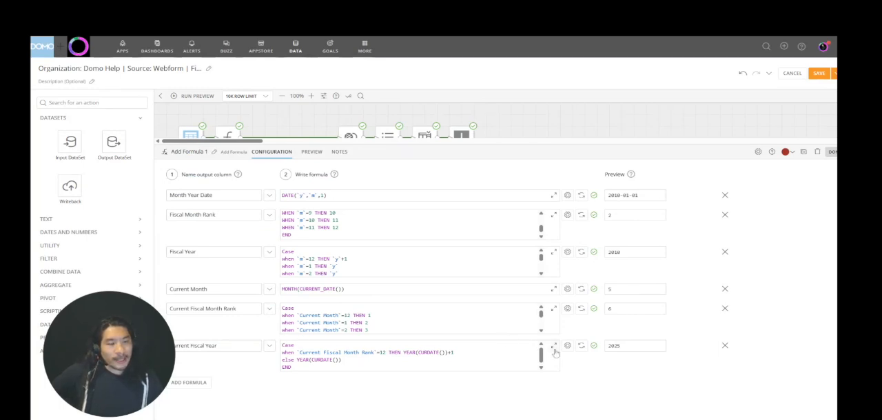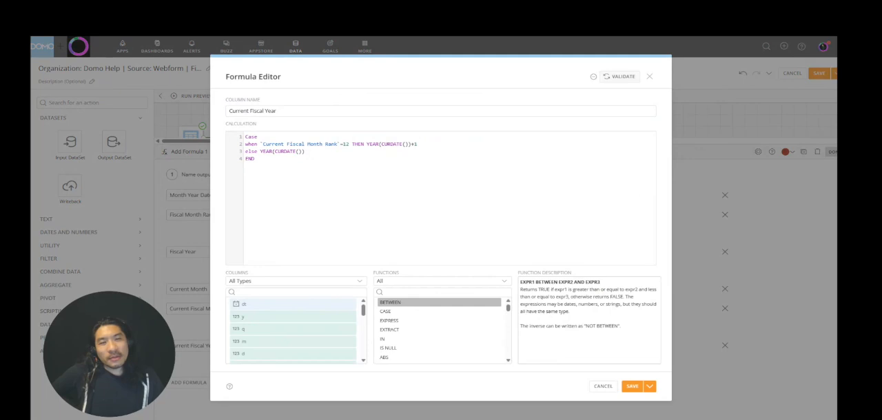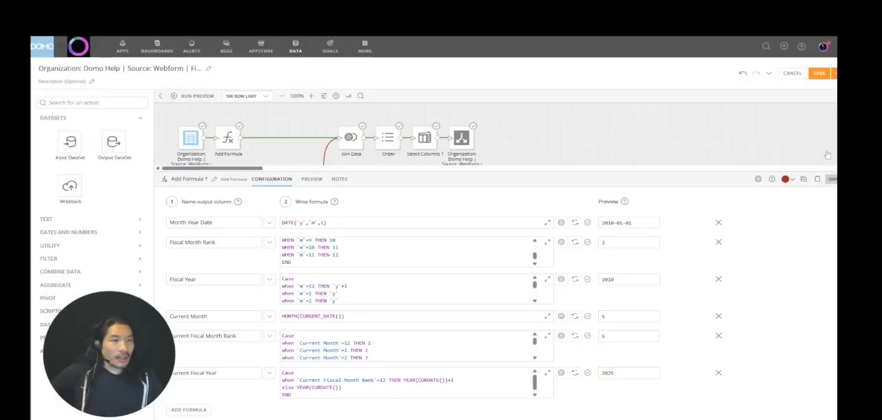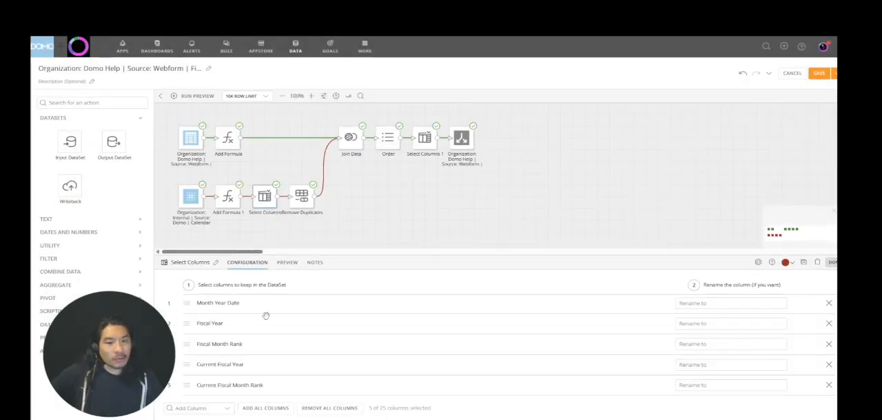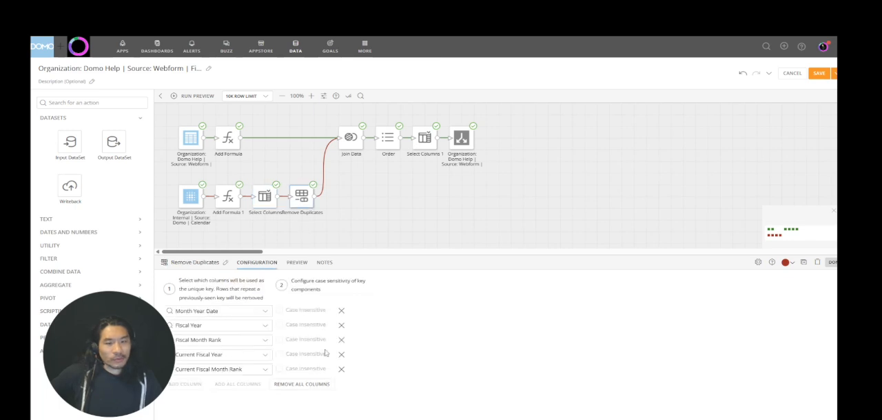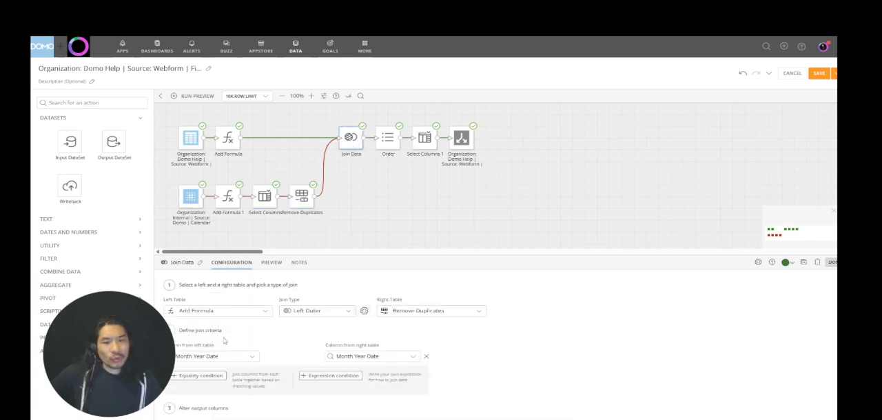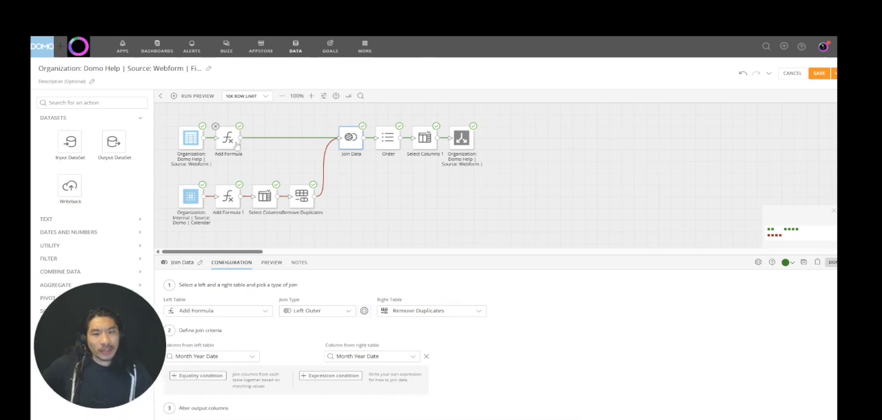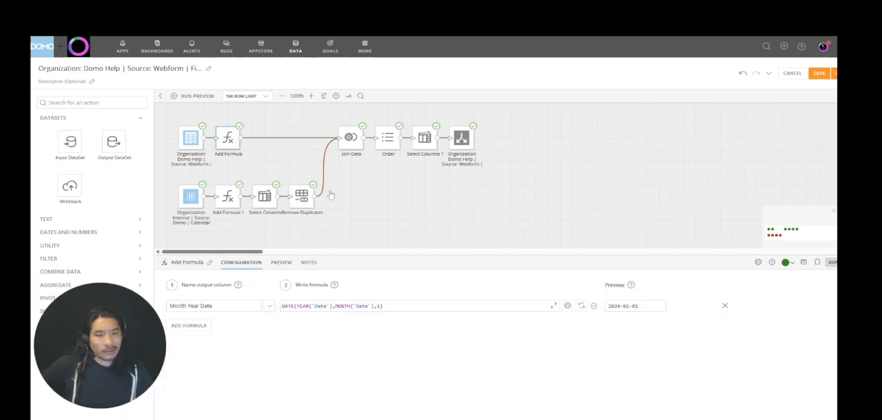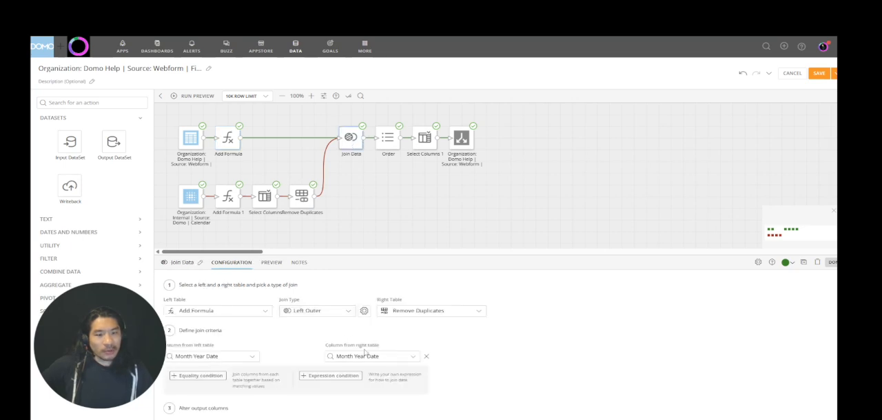So I'm saying, hey, when the fiscal month rank is a 12, that thing we did right above, it's actually the year plus 1, because December 2024, I want that to actually be the fiscal year of 2025. Otherwise, just give me the date as is. Okay, that's kind of the main thing. Then I just pull in what I need, remove some duplicates because this is broken down by day and I don't care about that. I'm going to do a join. I'm going to join on that month, year, date, what we had up here, to this thing on the bottom. We got that going.